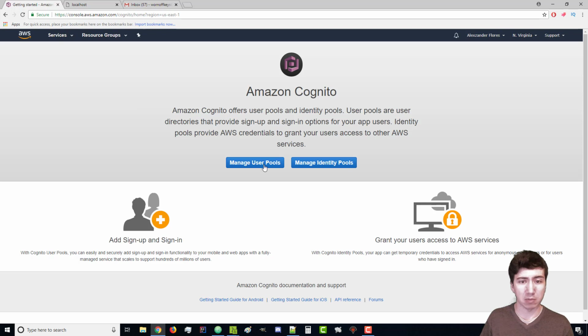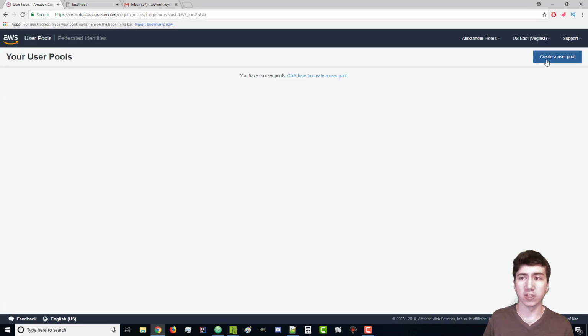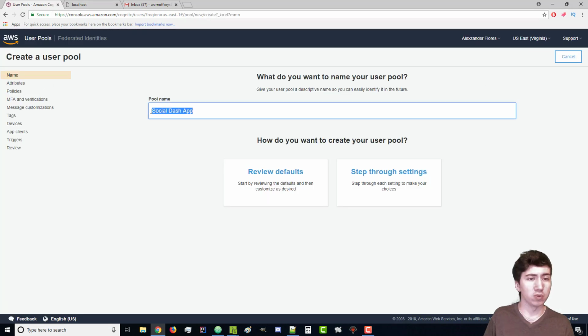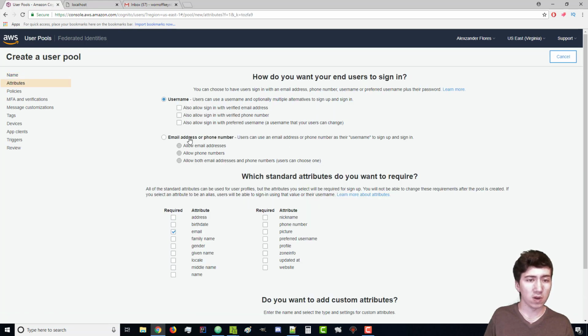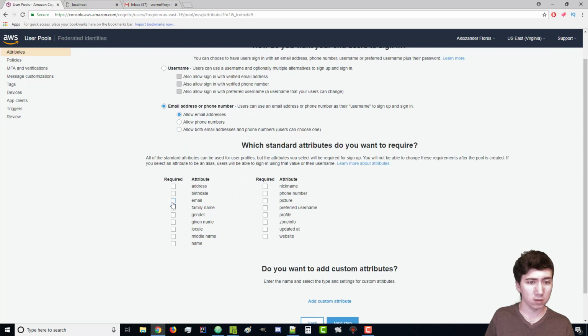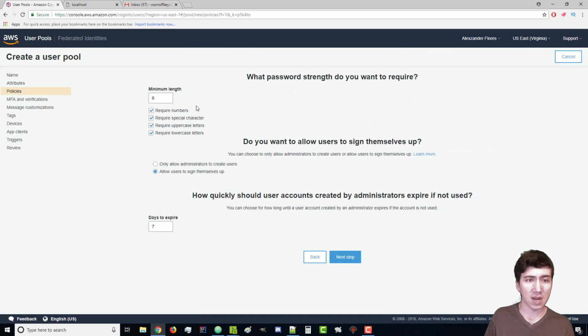So here I am with AWS Cognito, and right now we're just going to focus on the user pools. Go ahead and click on this. Okay, so I have no user pools, and let's simply create a user pool at the top right. So this is going to be the pool name right here, and then I want to step through all the settings. We want email address or phone number. We're going to select email right here, and let's click on next step. Then I like to leave the password strength by default, so we're going to require people to have a more secure password. This should be checked by default, but make sure this right here is checked. It'll allow users to sign themselves up versus having administrators sign them up.